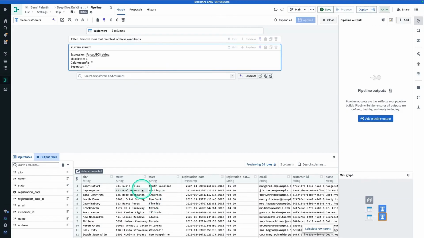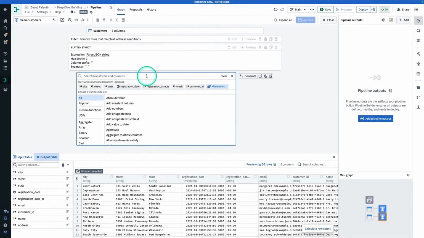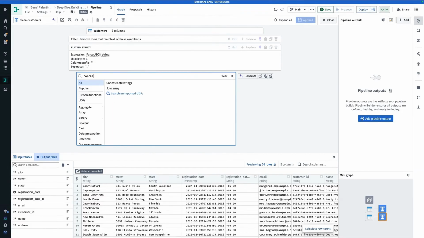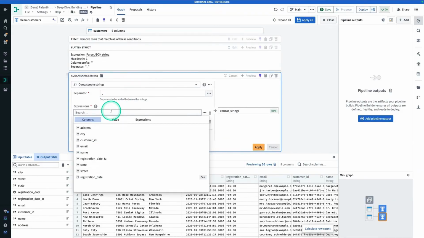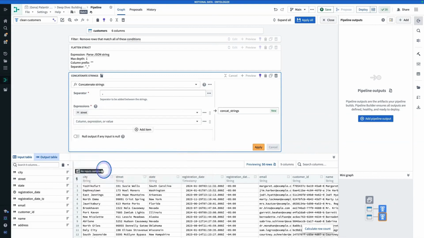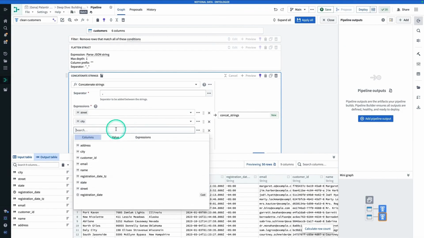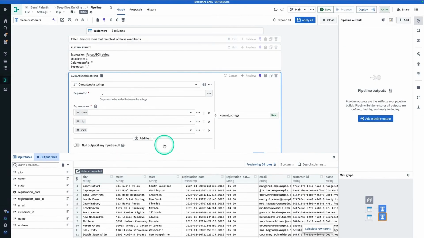So now that we have these as 3 separate columns, that itself is useful, but we also might just want one single string that smashes them all together in an address column. And so here, we're going to search for another operation. You're going to search for concatenate strings. Now the separator here is going to be a comma. And the expressions, the things that we're concatenating, are going to be street, city, add item, and the last one is going to be state.